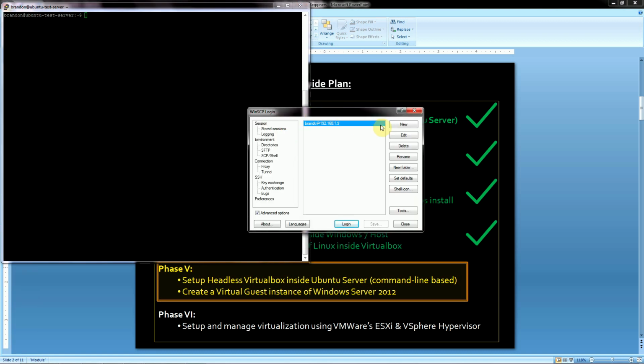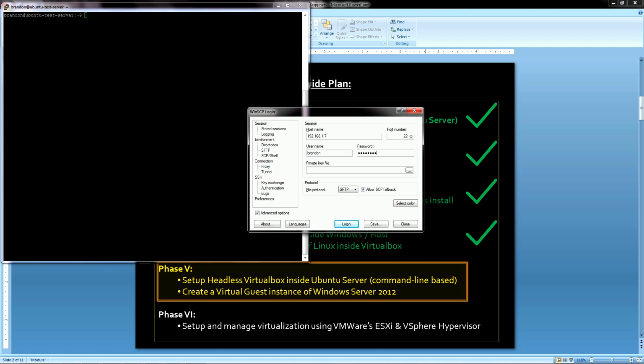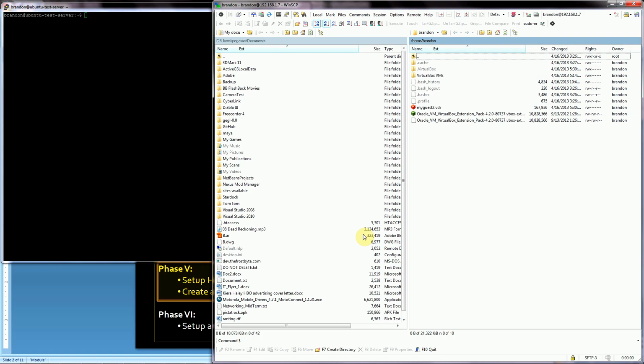And you click that icon, we're going to go to New. And we'll do 192.168. Again, the same default port 22. And go ahead and log in. Again, you might get a little pop-up asking some kind of a question about a security certificate. Just go ahead and select yes.